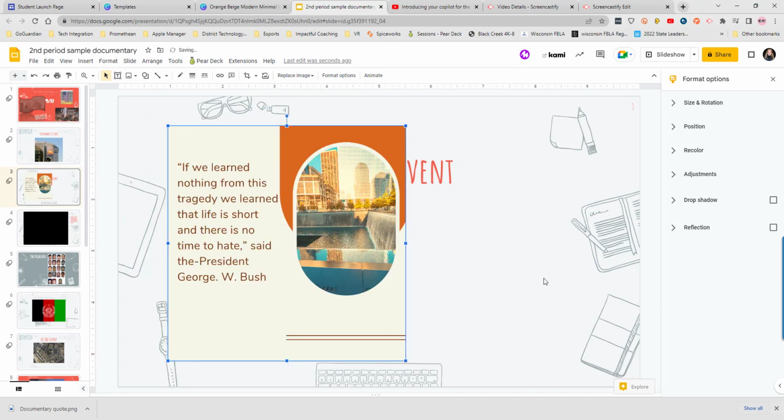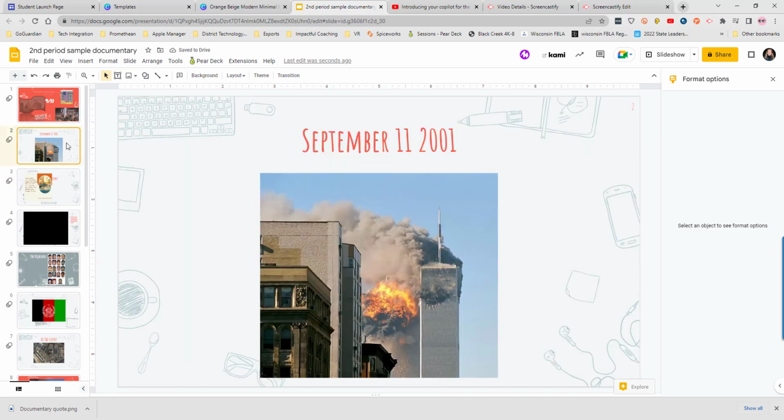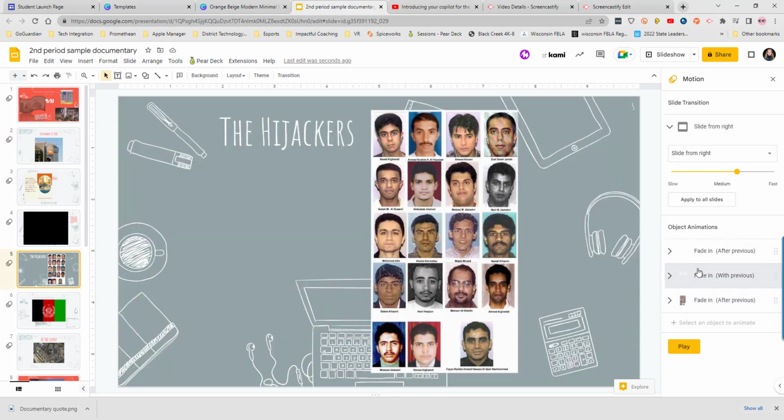And then you can have your quote included on there. So the last thing that we're going to talk about is, again, your different animations. And then you can click on transitions and go ahead and see how your transitions are selected. So here's an example where we have fade in, after previous, with previous, after previous. You want to make sure that you don't have everything set to on click, and you can process from here.